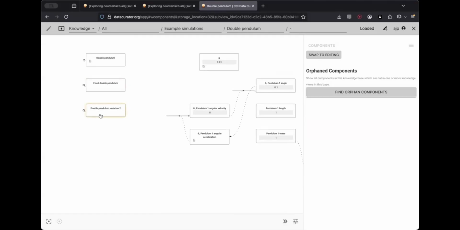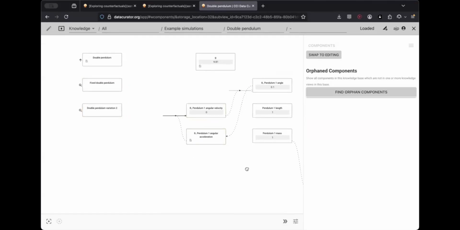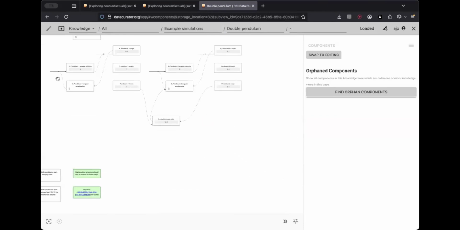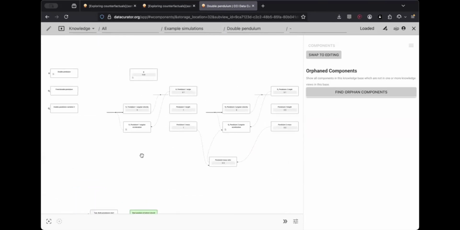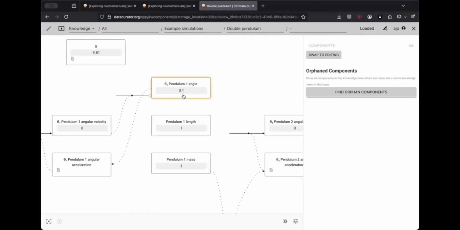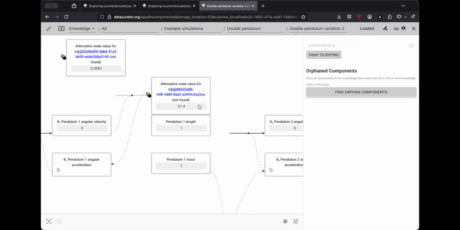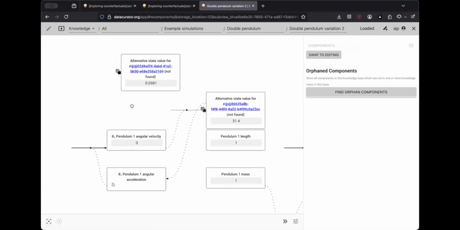Here we've got a second version of this double pendulum. And all it's going to do is, it's not changing any of the calculations. It's just changed the values. So I think, for example, this θ1 pendulum angle will change. So fix test double pendulum variation 2. Okay, so it's changed there. Interestingly, I think I've broken something else about finding titles or something. But it's changed the values here to be 31.4.